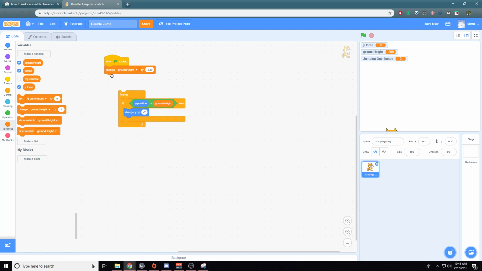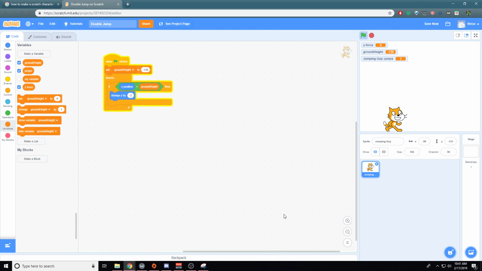I see. Change ground height by. You want it to be set ground height to negative 130. Drag that guy up. There we go. Okay, so now it'll go until it hits the ground.